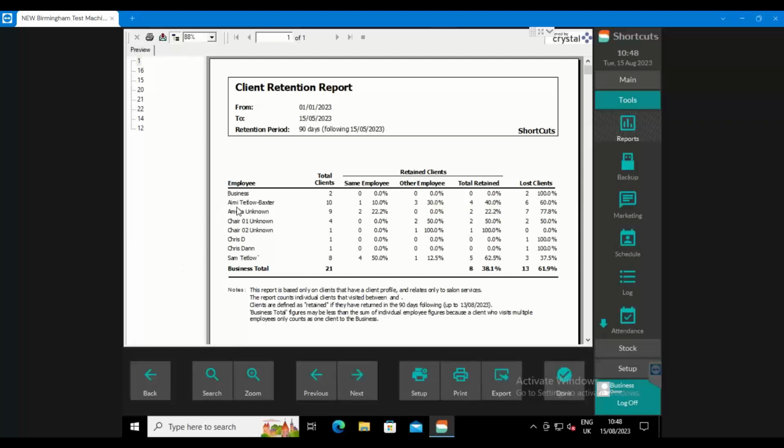So we can see here, we've got our employees. Let's take a look at Amy. From the 1st of Jan to the 15th of May, she had 10 clients. Now, one of those clients came back and saw the same employee. So that means that particular client came back and saw Amy, which gives us a percentage of 10%. 3 of her clients saw another employee. So for roughly 4 or 5 months, she had 10 clients. 1 of them only came back and saw her. 3 of them went to another employee.